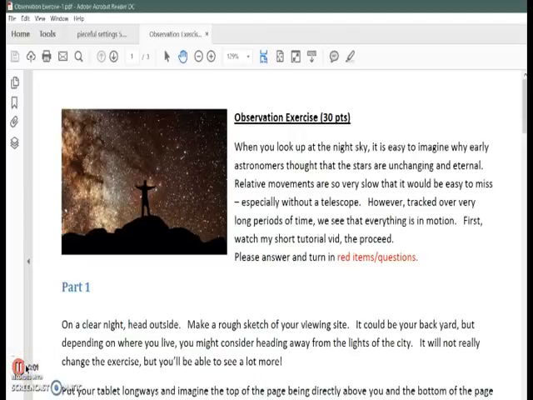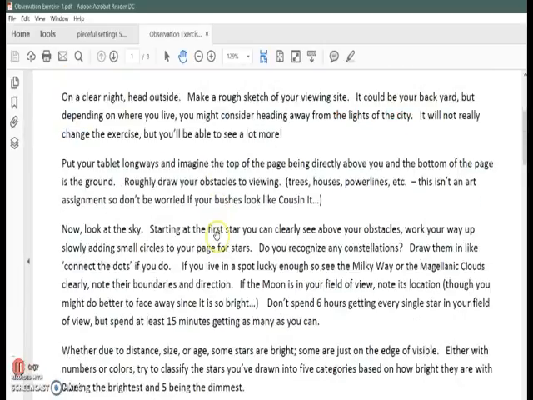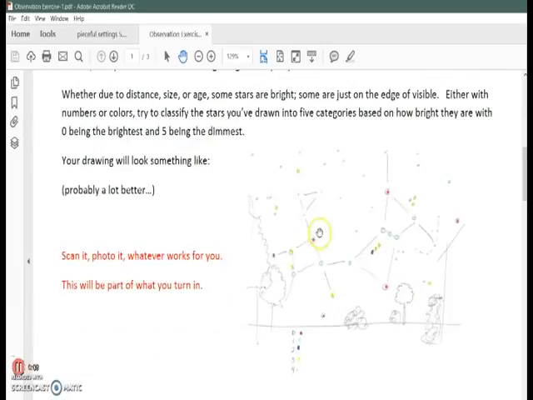Hey all, this is a quick tutorial on the observational exercise. The first part is go ahead and go outside and take a drawing of your night sky. It doesn't have to be great. You can see mine.